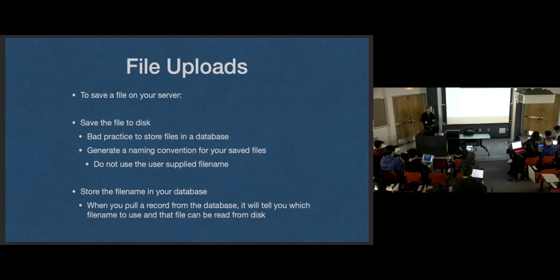That's not what databases are good at doing. You already have a file system that's fine at storing large binary objects. Use your file system for that. Don't clutter up your database with that. The database is good at indexing, not storing large amounts of binary data. So don't put that in your database. Save it to disk, and then save that file name only.